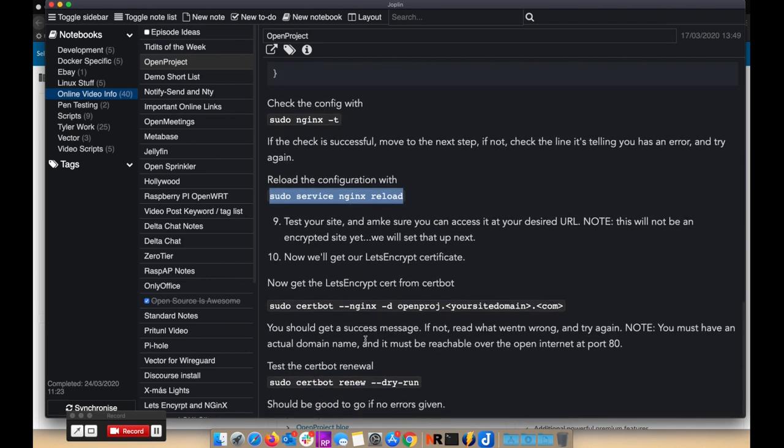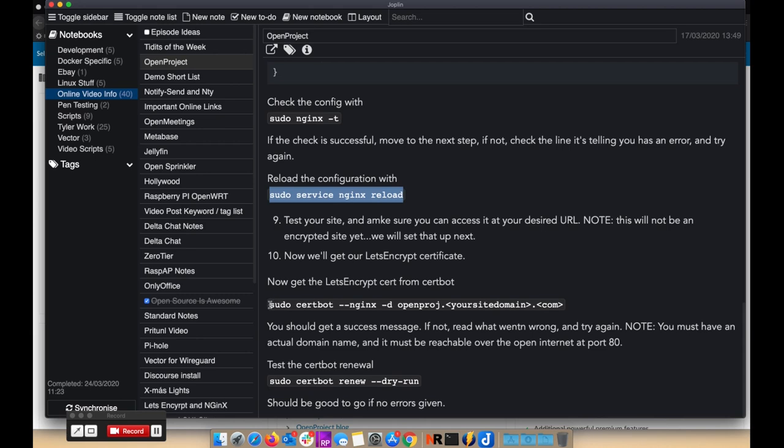We're almost done. So we tested our site. Now we're going to go get the LetsEncrypt certificate. Now, when you read this command, it says certbot --nginx. That tells Certbot we want it to go update our NginX script. -D means for this domain. Now this could be openproj. Whatever your domain is. In our case, it's going to be project.opensourceisawesome.com. In your case, it's going to be different, but pay attention to that.